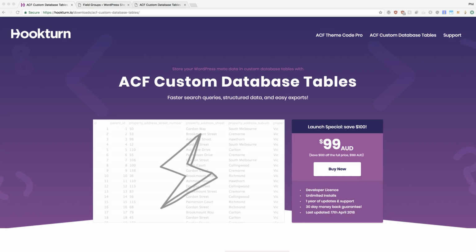I'm the co-creator and developer of the ACF Custom Database Tables plugin, and I'd like to give you a brief look at what the plugin does so that you can decide whether or not this plugin is right for you. Now before we dive into the nuts and bolts, a high-level overview.